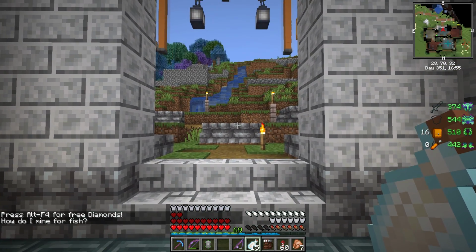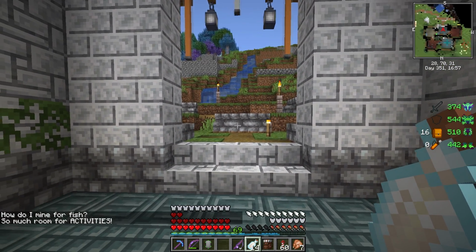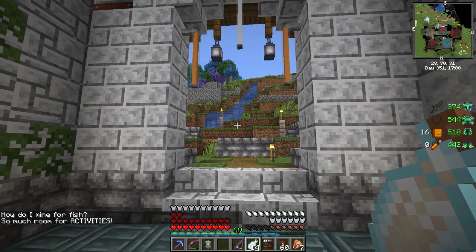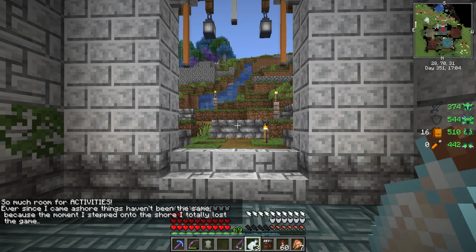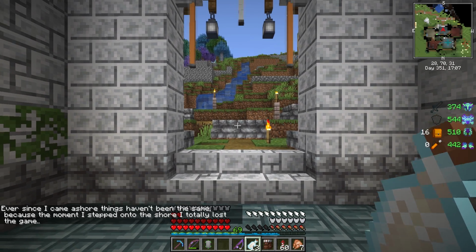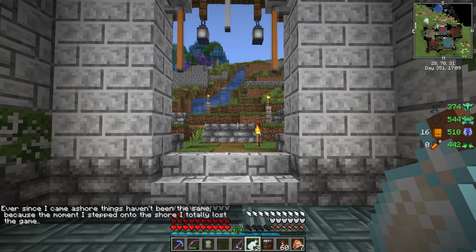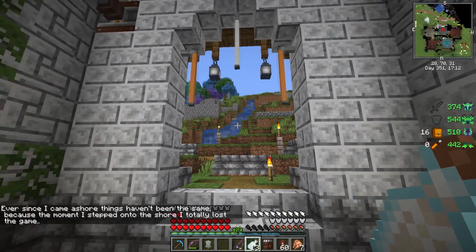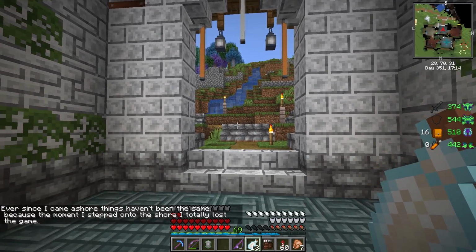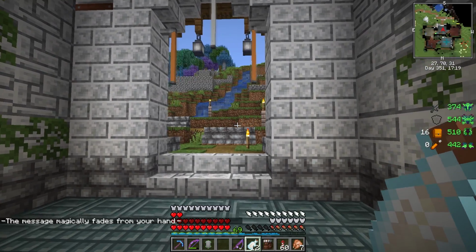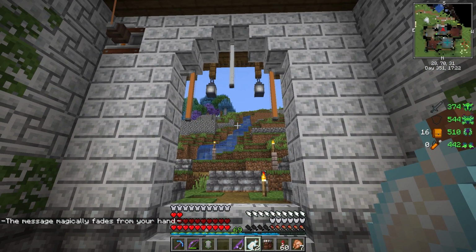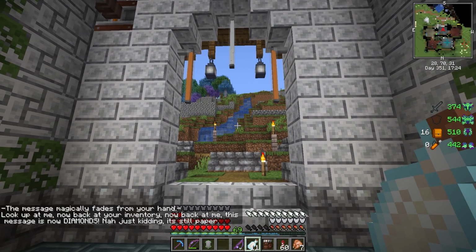How do I mine for fish? Very nice. I wonder if these are all questions that the mod dev has gotten. So much room for activities. Ever since I came ashore, things haven't been the same, because the moment I stepped onto the shore, I totally lost the game. Nice. The message magically fades from your hand.